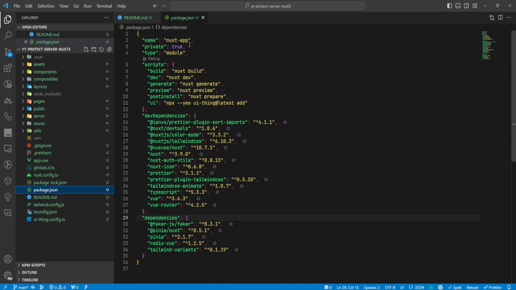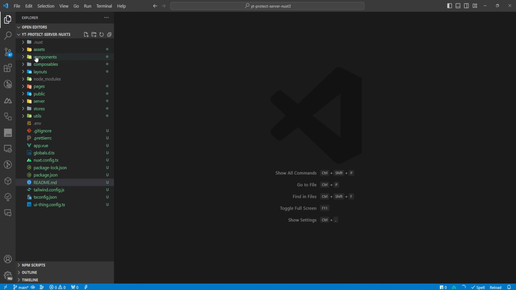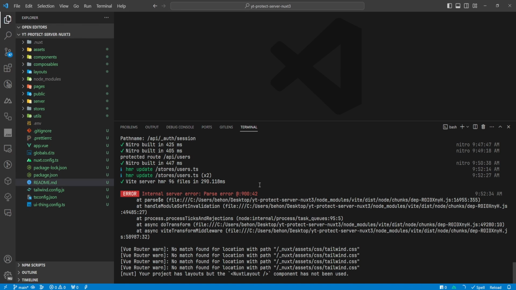I need to update the package.json. No, it's not private. Protect server endpoints, Nuxt 3. Let's save that. I don't think I need to modify this anymore. And then we're gonna push this to GitHub.